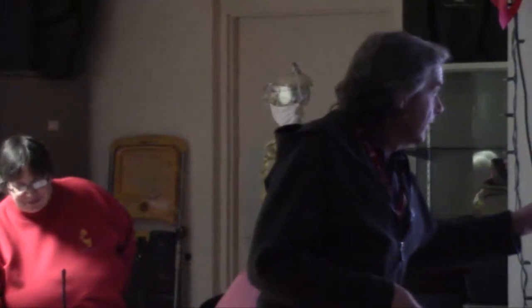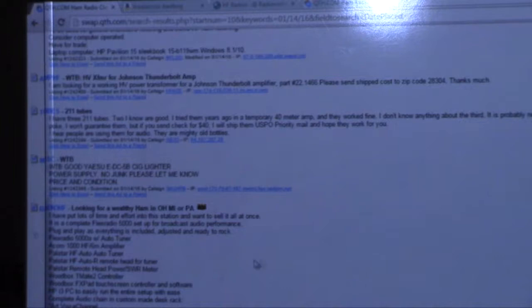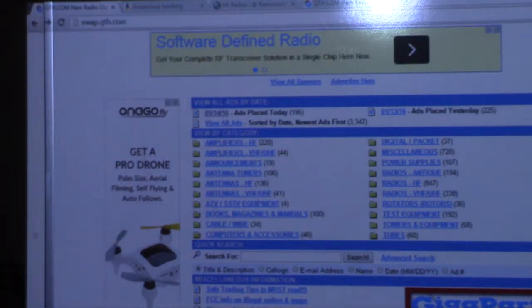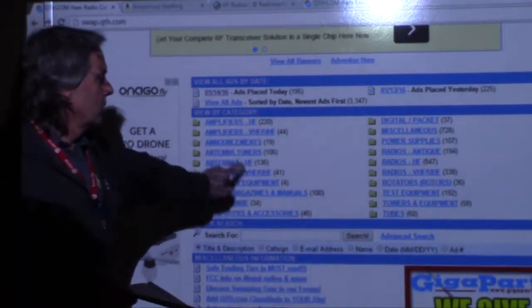As you can see, you can scroll down to the bottom here. That was the first 10 ads. You go into the next 10 ads, this is the next page, and you go all through them. You can go up to 199 ads on here right now. If you go back to the main page, you can view by category too for whatever you're looking for.